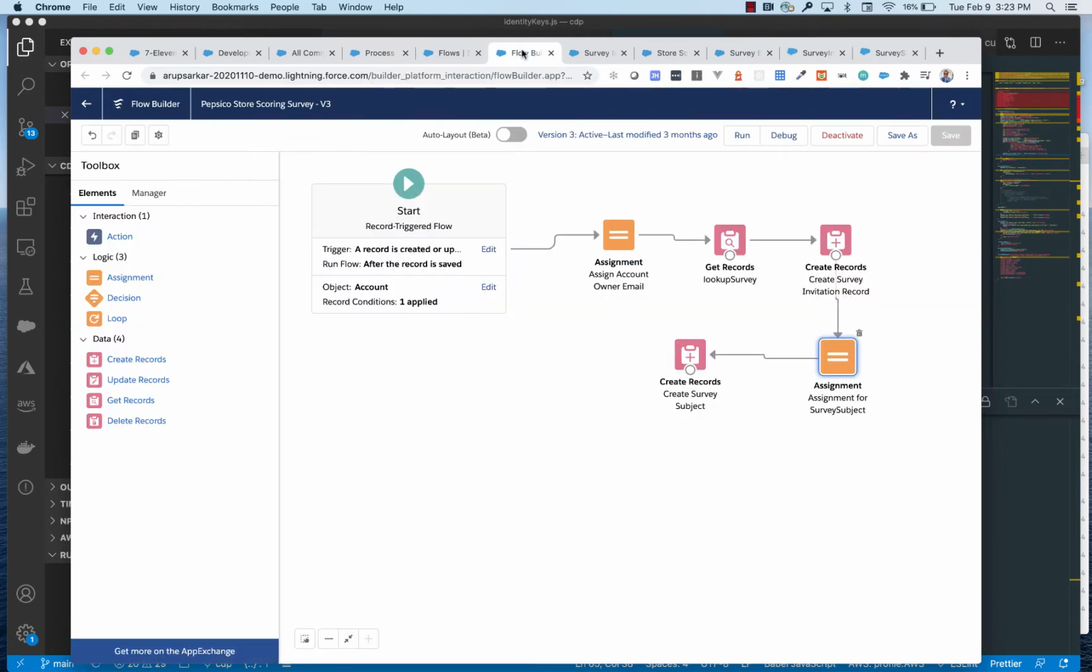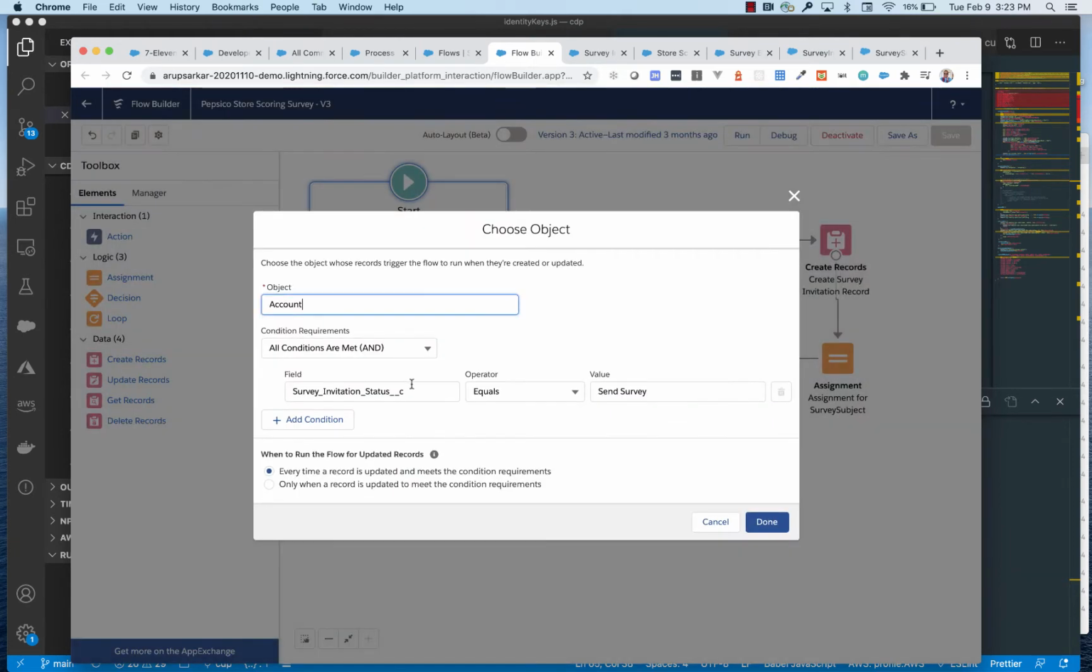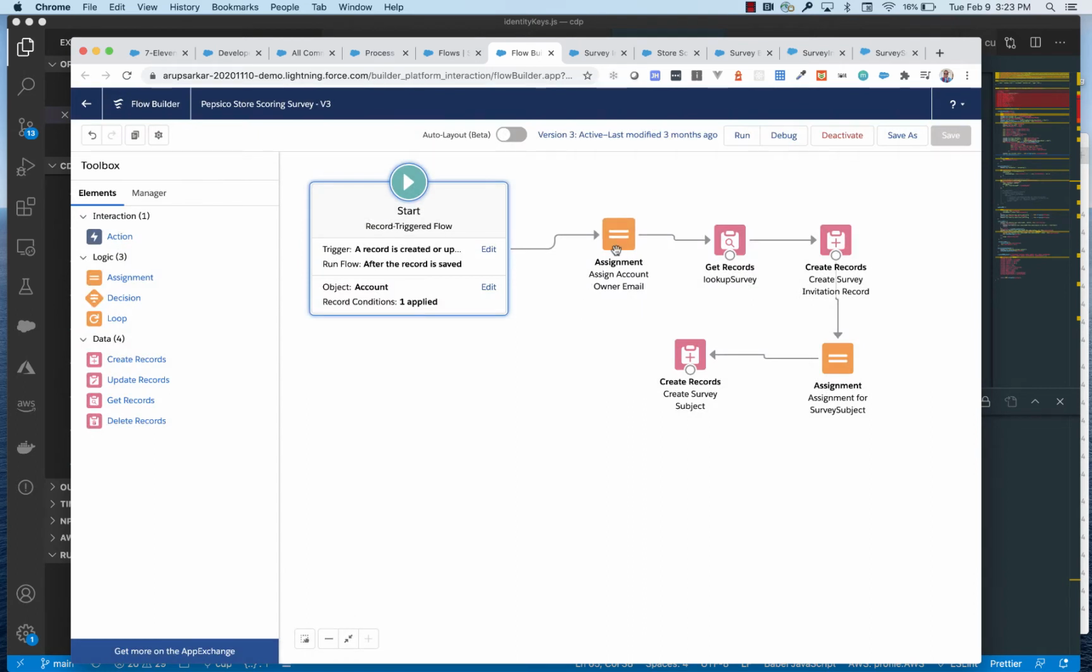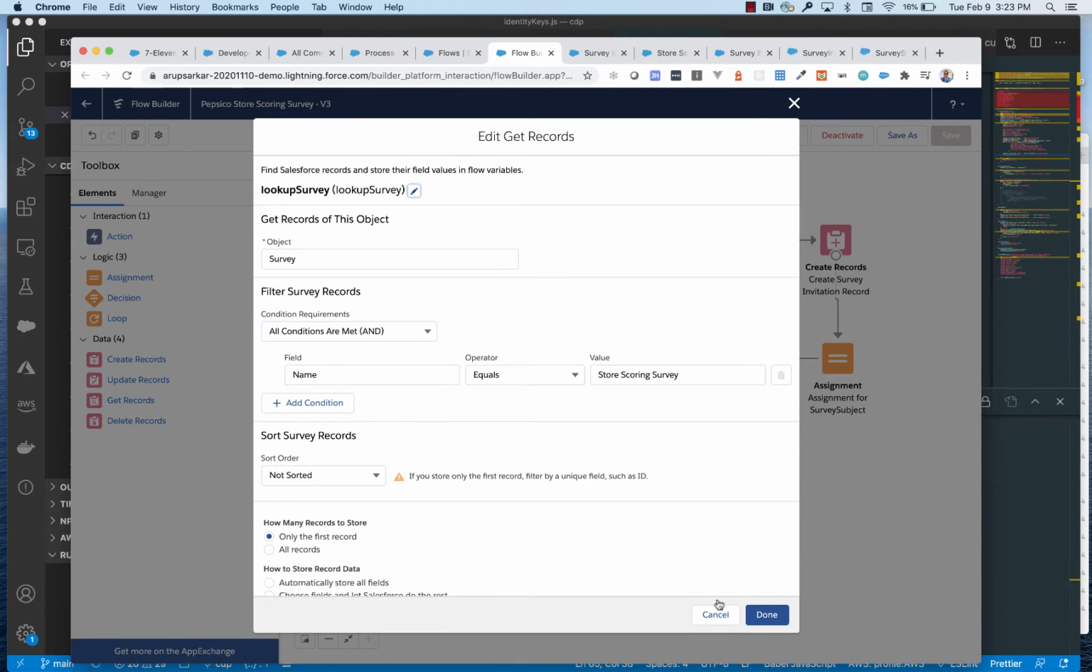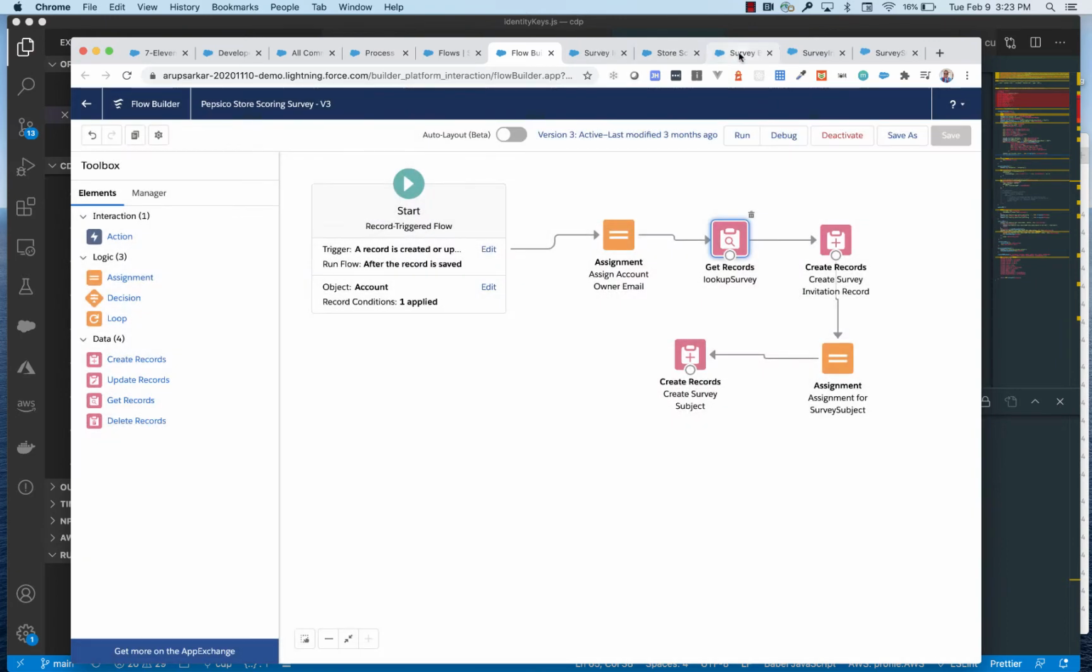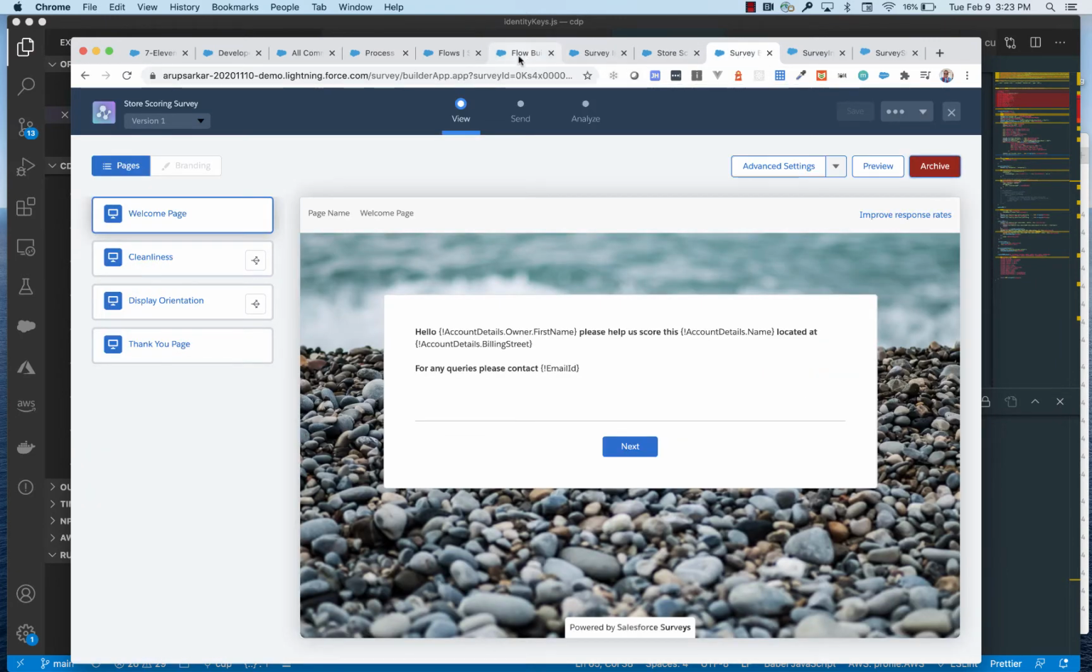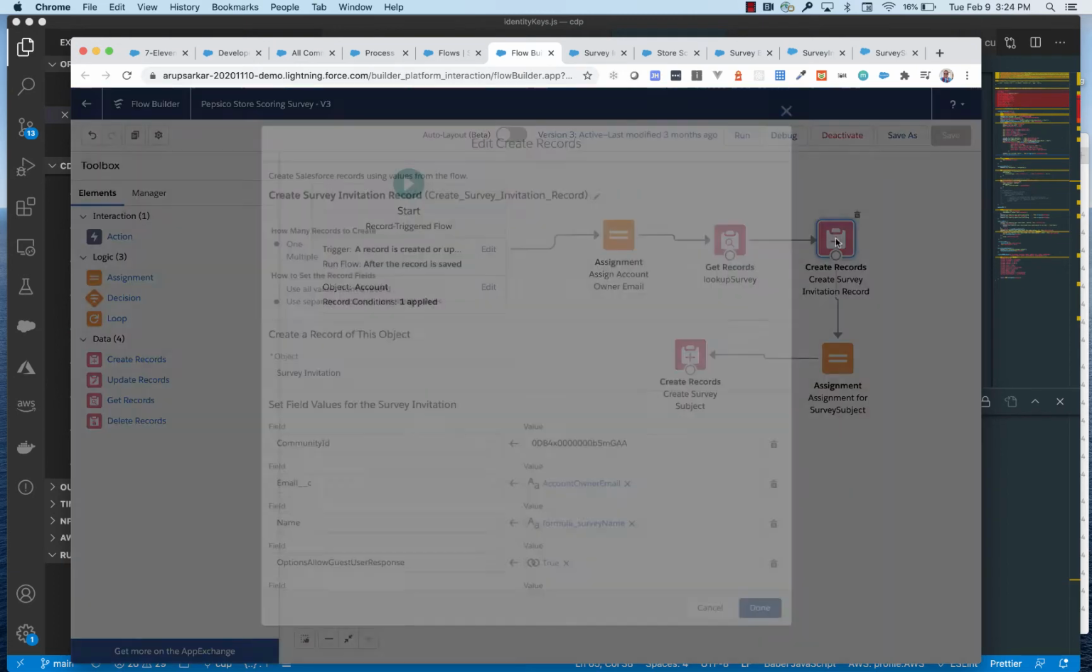The flow builder is responsible. It's looking at the accounts every time an account gets updated. If this is the condition, you'll see it's send survey. Okay, what it does is that it goes and, first of all, finds out the account owner email and puts it into a variable, and then it looks up the survey. In my case, it's a store scoring survey, which is this one. Okay, and then it goes and creates a survey invitation record.